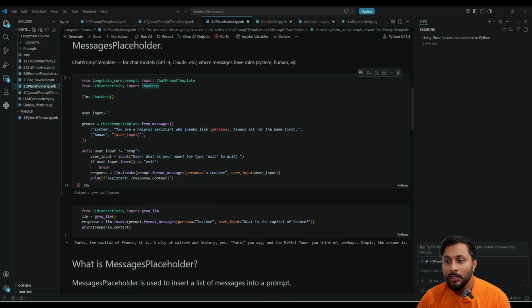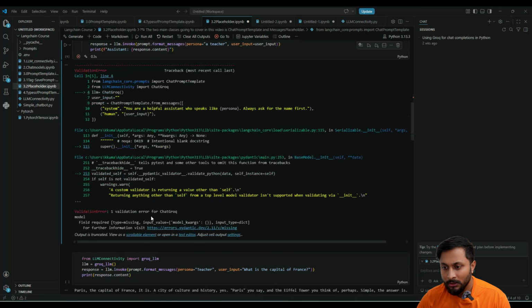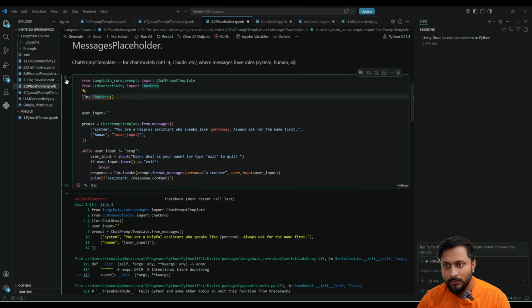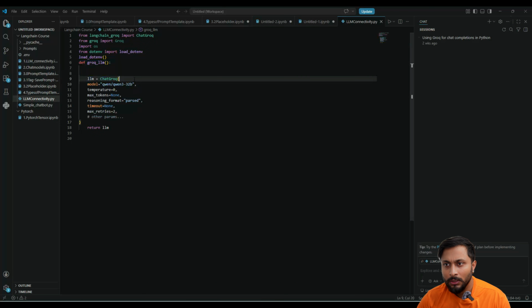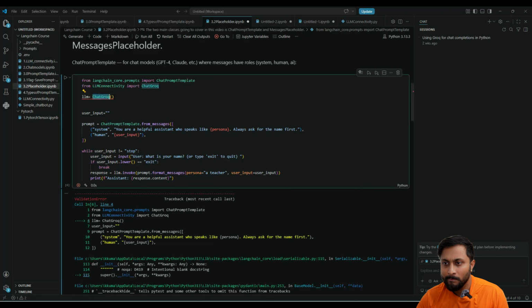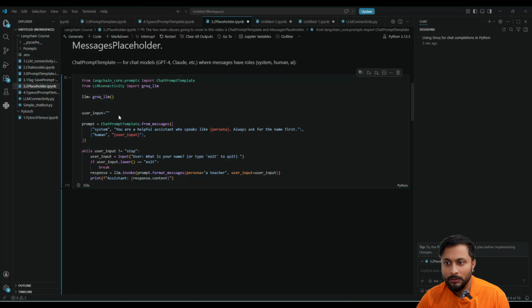If I execute this, here you could see chat groq says field required. Let me check first. Sorry, it's basically groq_llm. Okay, let's run this. Now in the top section you can see that I got an input window.